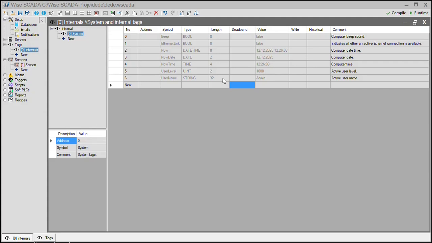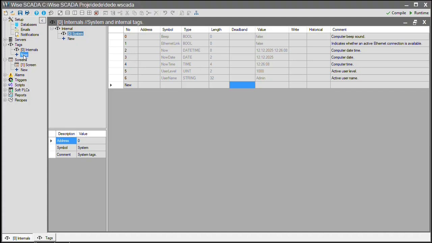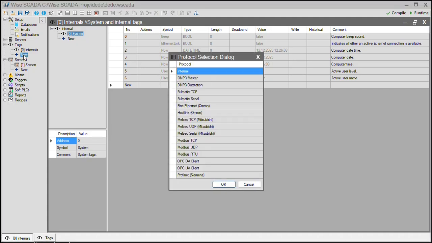In our fourth Wise SCADA lesson, we will address OPC usage. Wise SCADA supports many communication protocols internally. However, this does not cover all protocols in the world. Therefore, when you need to use a protocol not present within Wise SCADA, it is required to acquire the OPC server software related to that protocol.